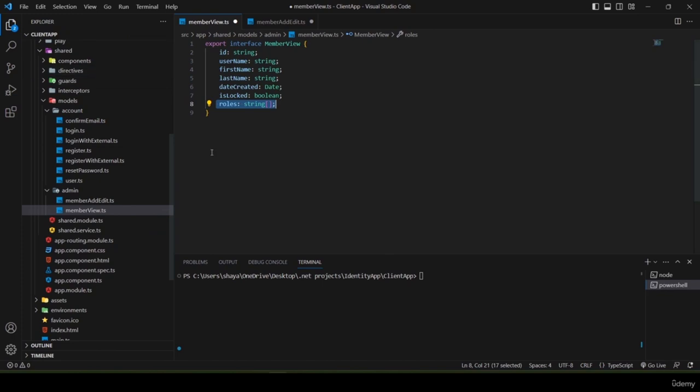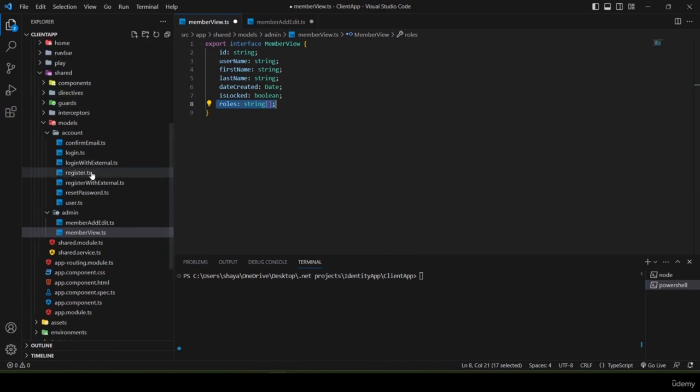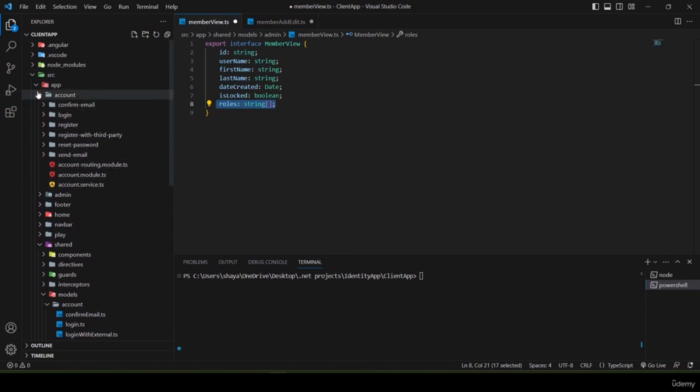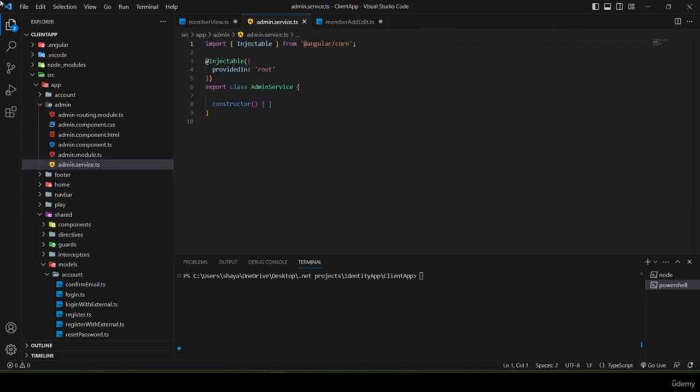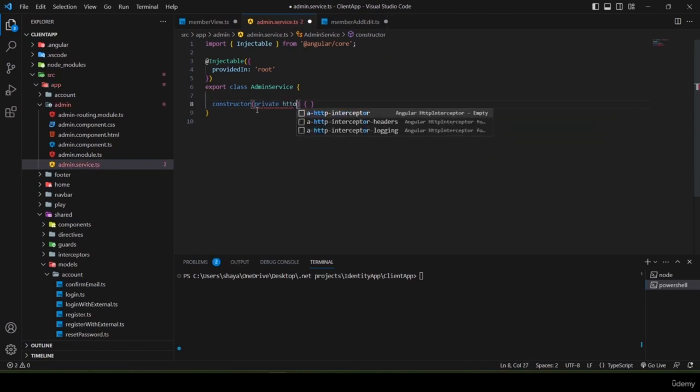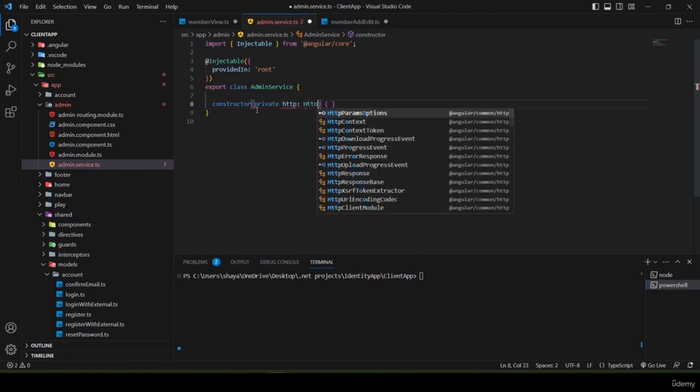Then after I created my models, I'm going to open the admin service. So I minimize account, then I open admin and open admin.service.ts. Then inside the constructor, we have private http of type HttpClient.